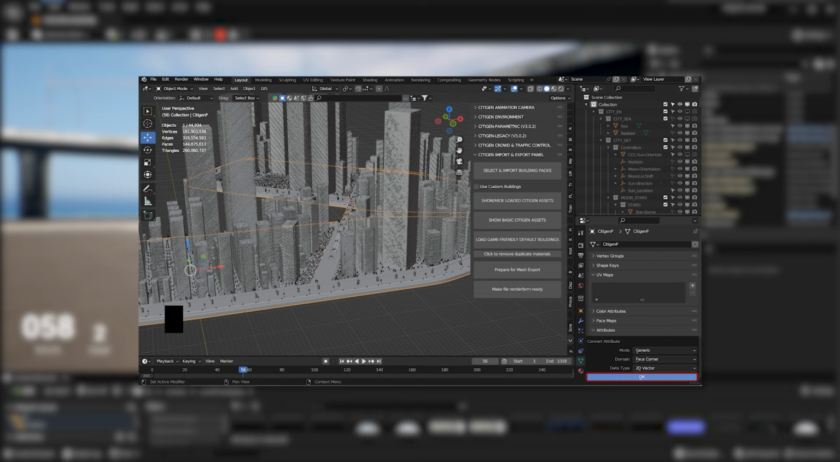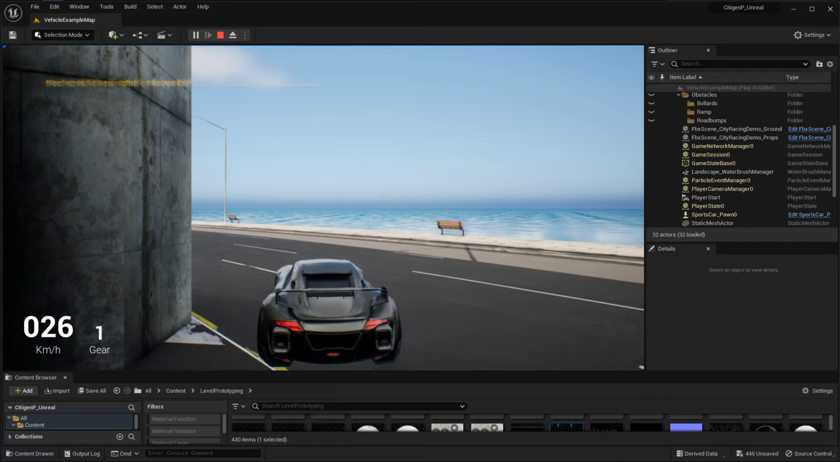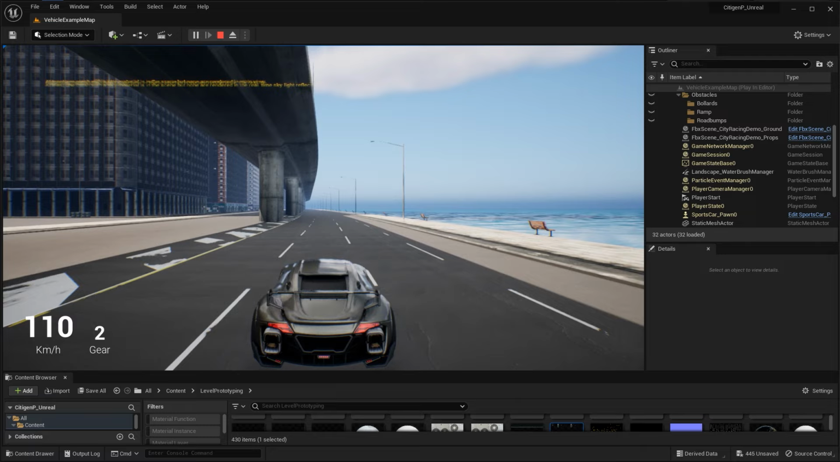I definitely recommend purchasing the Citigen Ultimate version because it's 10 times faster. That would be 10 times faster than the Citigen Classic when exporting to Unreal Engine 5.